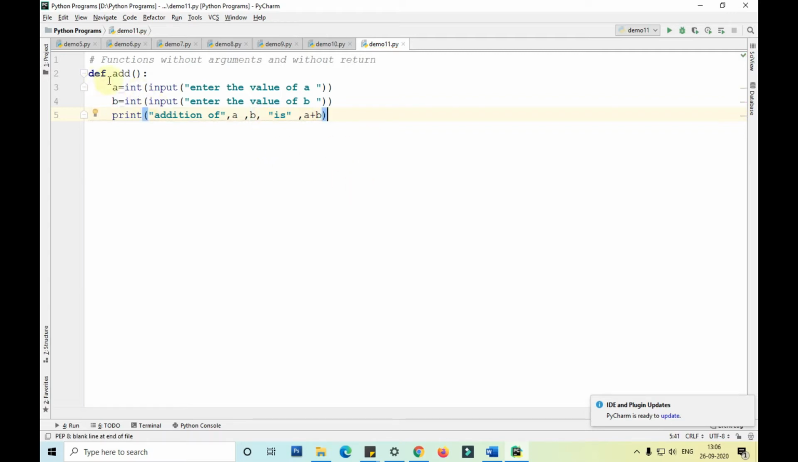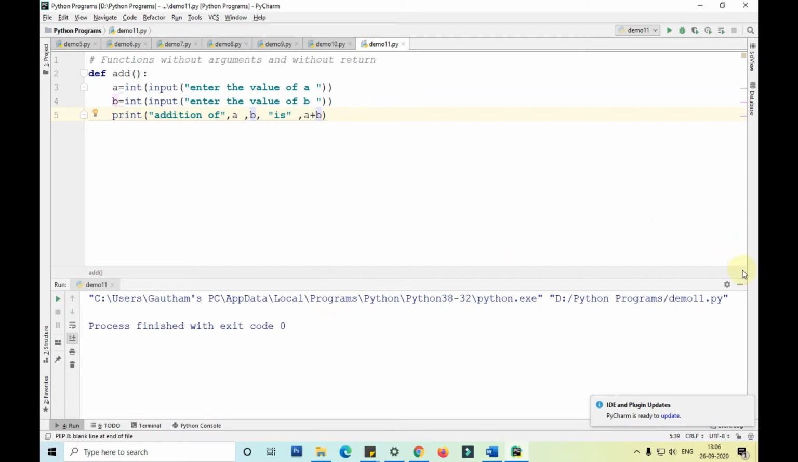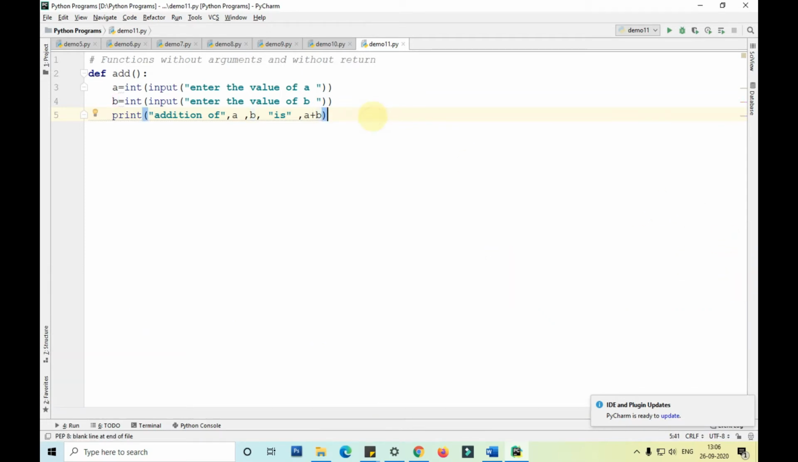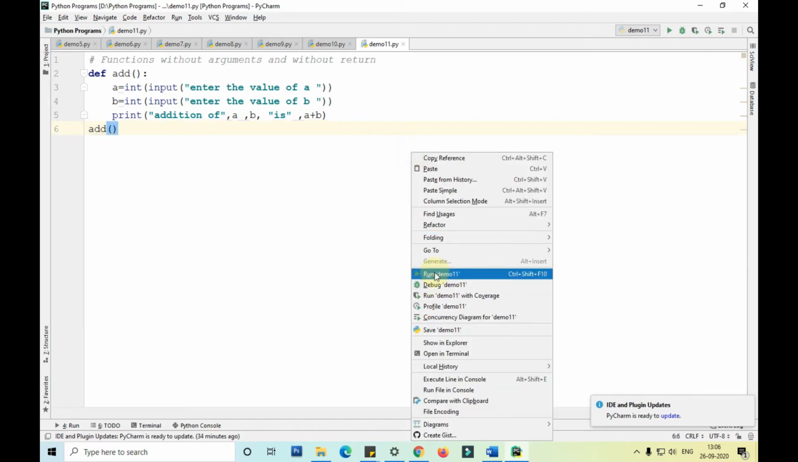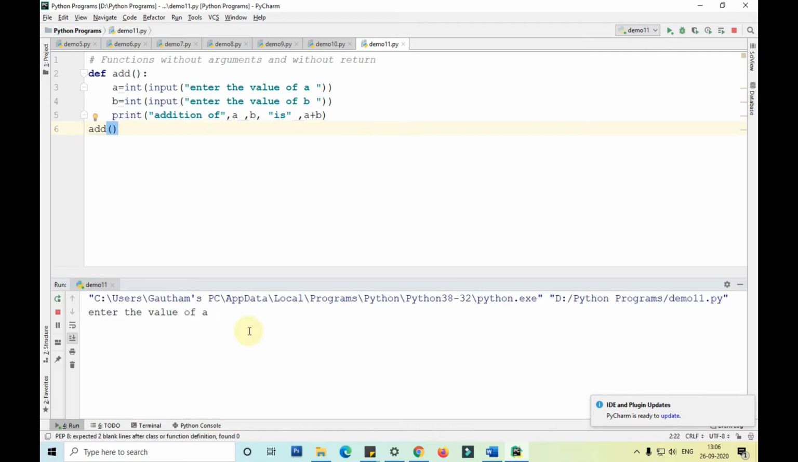So guys, here I have taken a function called add. I have taken two input values, that is a and b. Then I'm printing the addition of both of them. Now let me run it and show it to you. Since we are not calling the function, it has just executed it. I will call the function now. Here I'm entering the value of a as 1500. Now the addition of 1500 and 1656 is 3156.